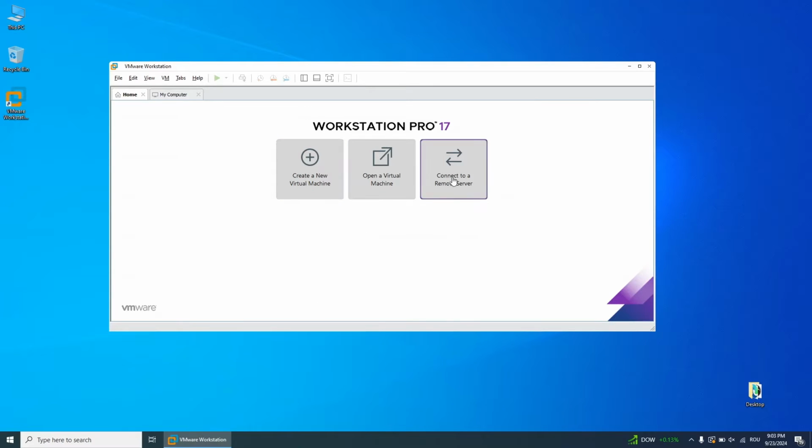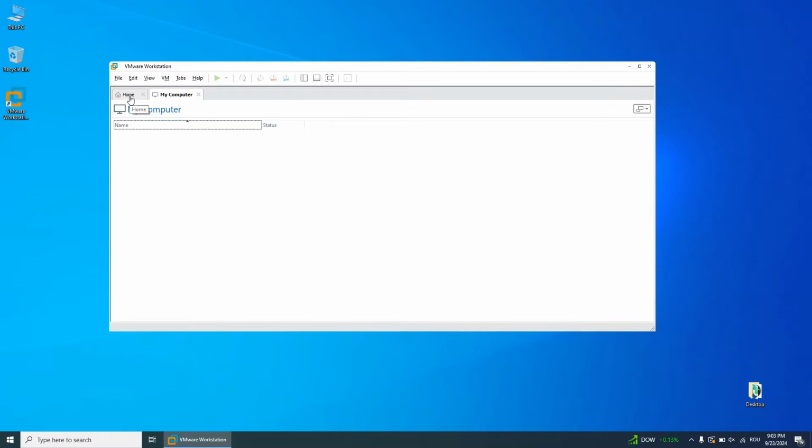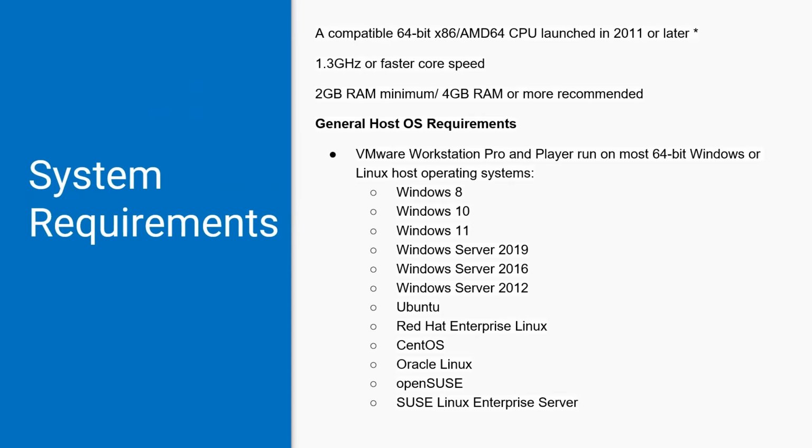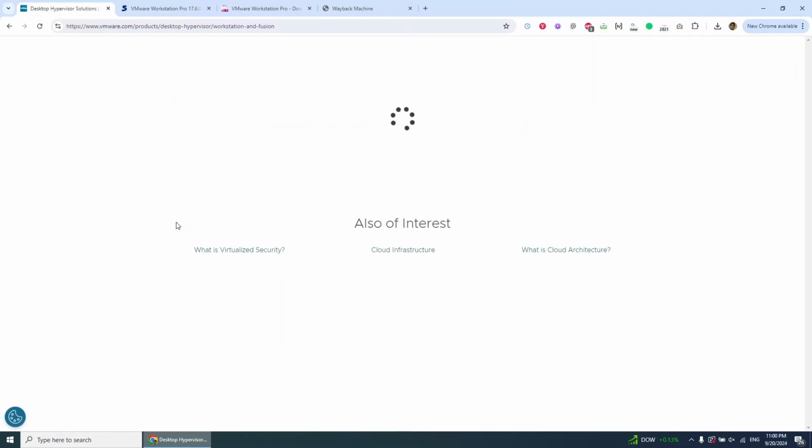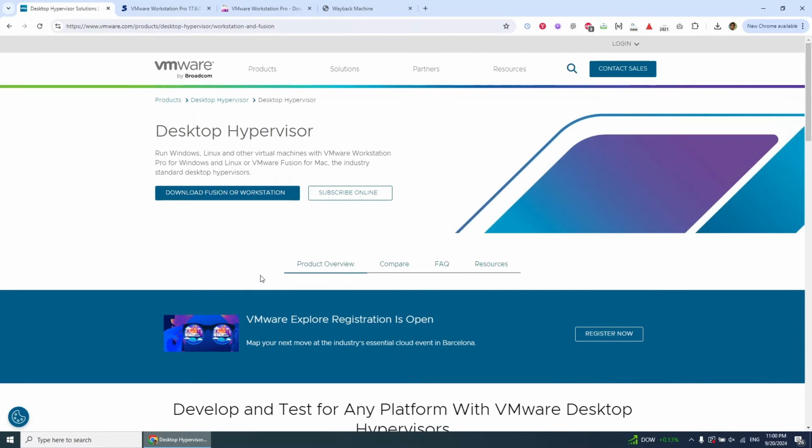In today's video, I'll walk you through the steps to download and install VMware Workstation on Windows 10. Before we begin, make sure your system meets the necessary requirements. VMware is a powerful virtualization software that lets you run multiple operating systems on a single computer.